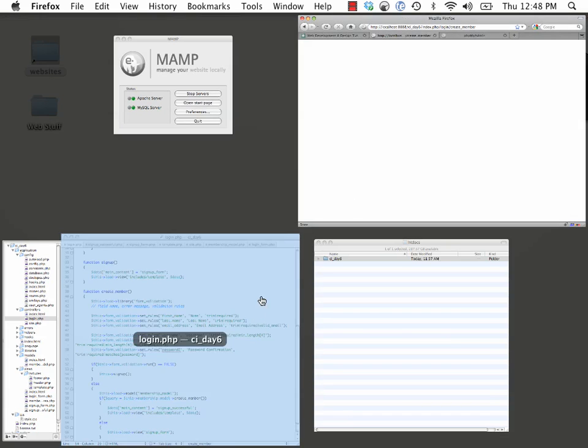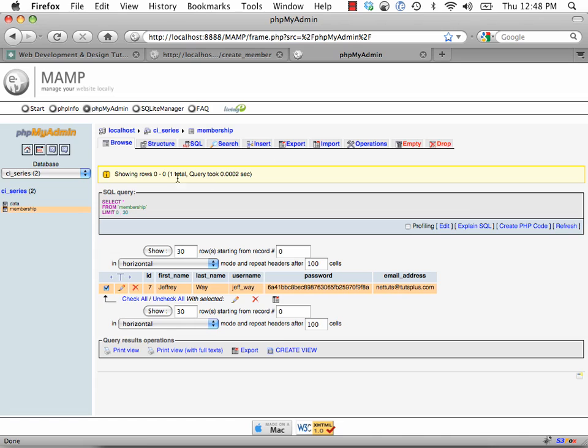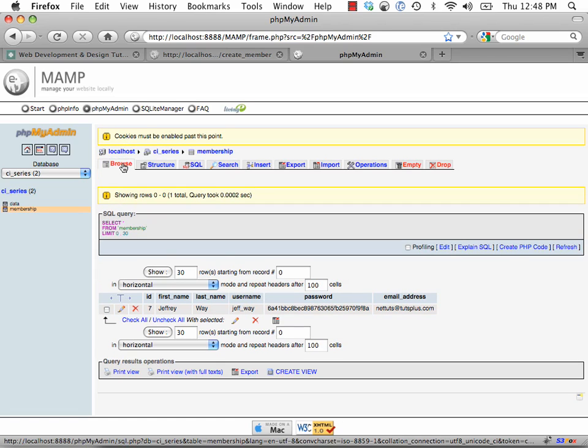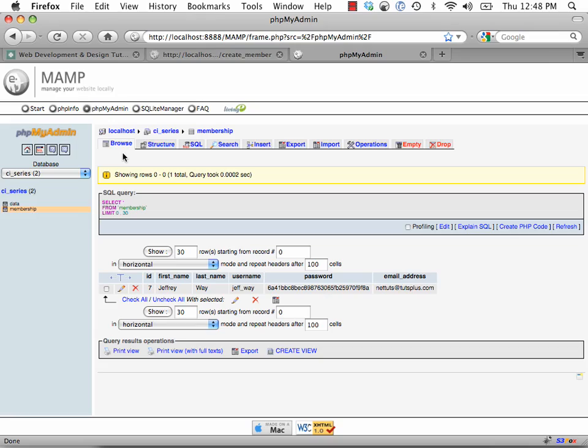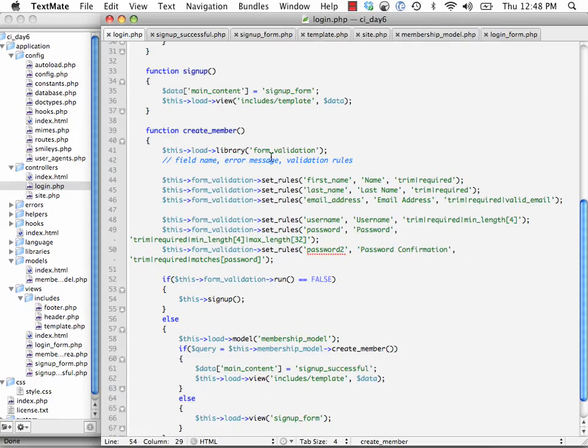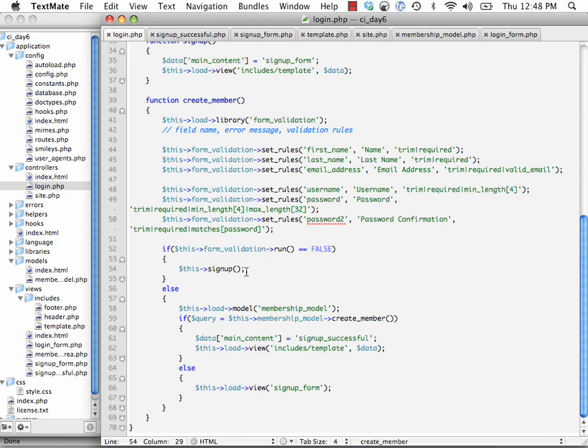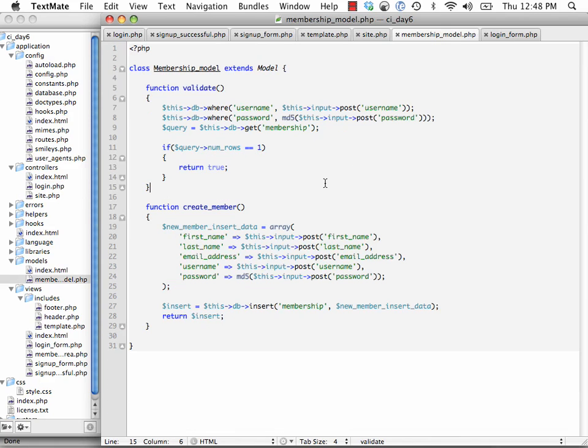So we haven't gotten a response. So let's go back to phpMyAdmin and see if anything was inserted. And no, it was not inserted. So let's see what the mistake was. So we have create member. If everything ran successfully, we load the membership model. If query equals this membership model, create member, then we do data main content sign up successful. We load our template. So it must be a problem with the membership model. And there it is. Extra semicolon that should not be there.